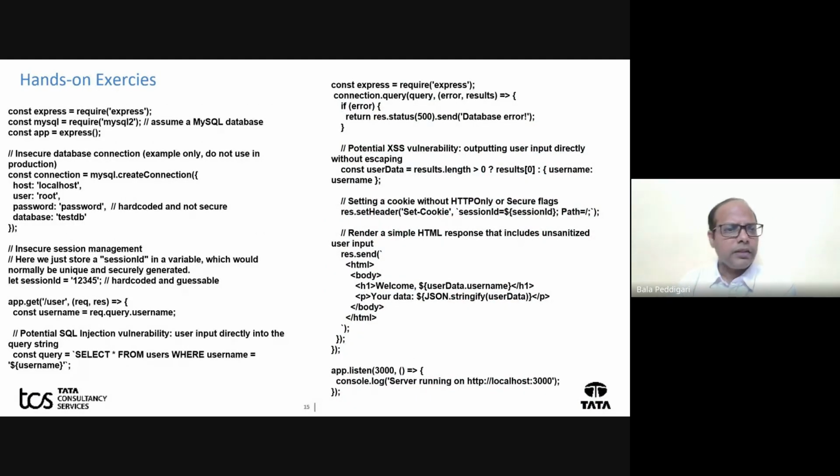Again, I don't know whether I have the time to go through each and every line, but I would leave this content for your reference. This is an exercise where I'm giving you a code base, and I want you to apply some of these best practices to it, where I have purposely introduced some inappropriate methods. You see the password and test DB are hard coded, and that needs to be changed. Session management needs to be changed. There is potential cross-site scripting. These are the bad coding practices, and you need to apply best practices to change them.